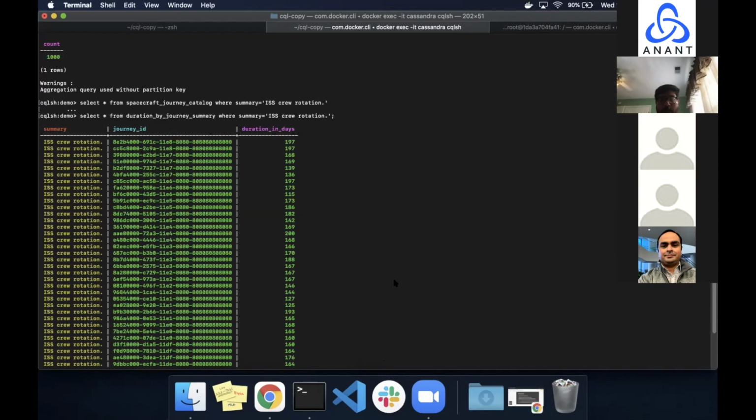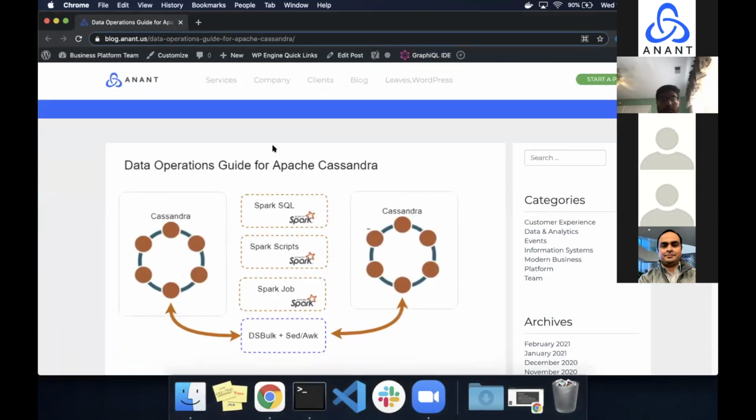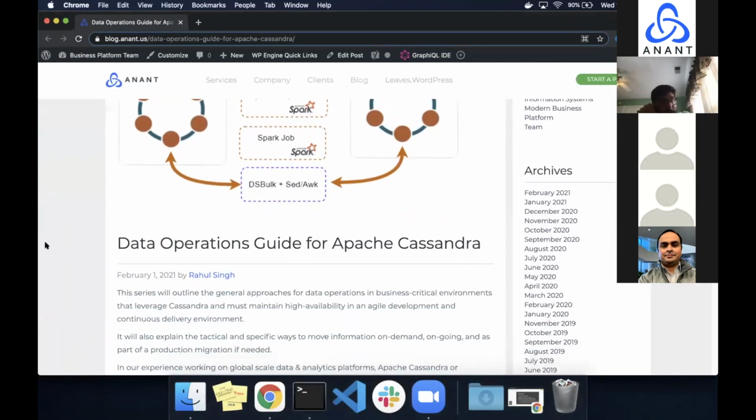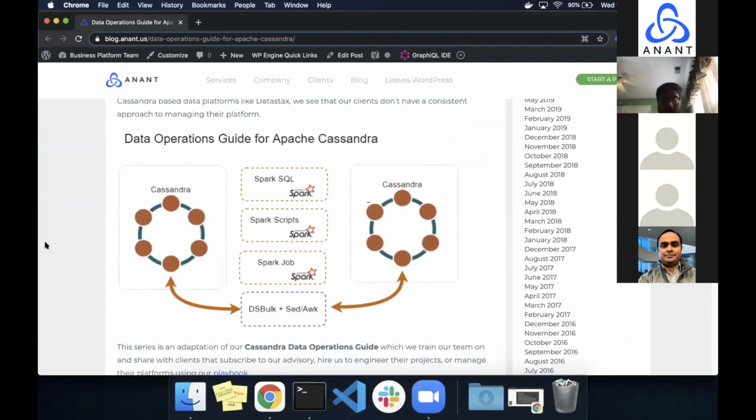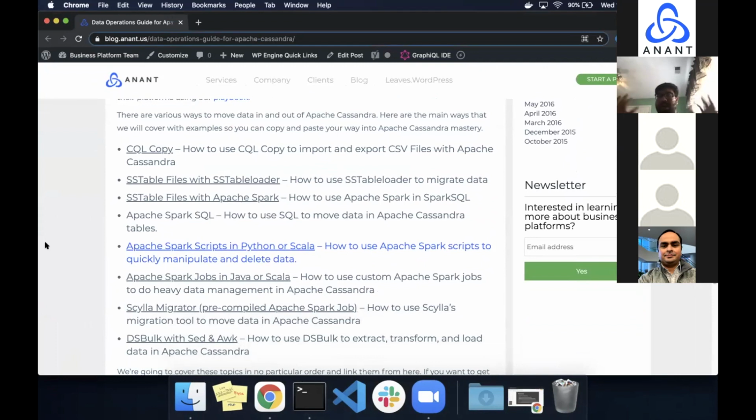Yeah, great. I was going to say, as people ask questions, maybe bring this page up to show what else is going to be coming up, because this is just one of like eight different ways that we're going to be covering over the upcoming weeks and months. Yeah, there we go. So as Rahul mentioned, these are all the different types of data operations we could do with Apache Cassandra.